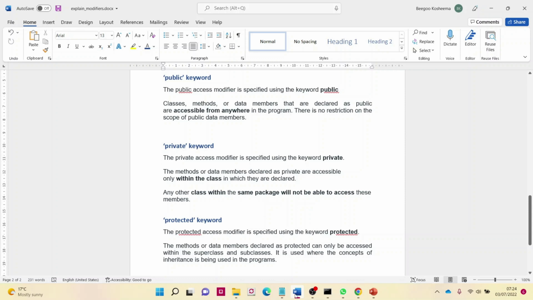Today we'll be talking about access modifiers. There are three access modifiers that we'll be talking about today: the public access modifier, the private access modifier, and the protected access modifier. Now, the public access modifier is specified using the keyword public. We have to have the keyword public, so then you know it is a public access modifier.